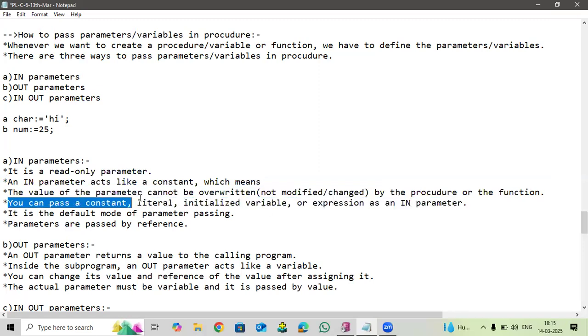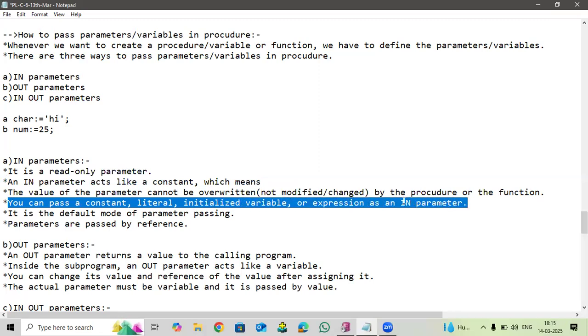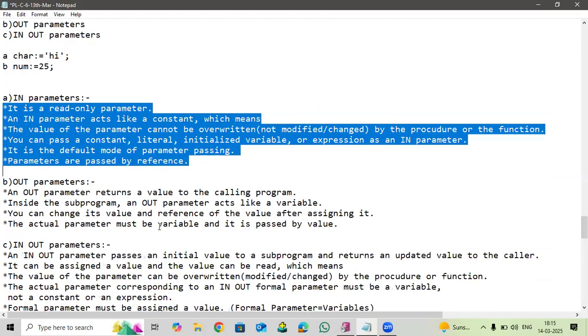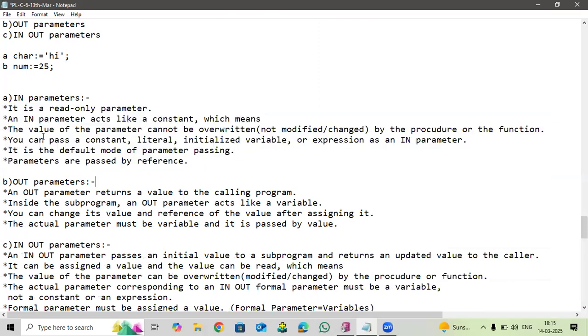You can pass a constant, literal, initialized variable, or expression as an in parameter. See, these things are very hectic. I can tell you simply that in parameter is used to initialize variables. If I want to initialize any variable value, we have to use in. That's it.